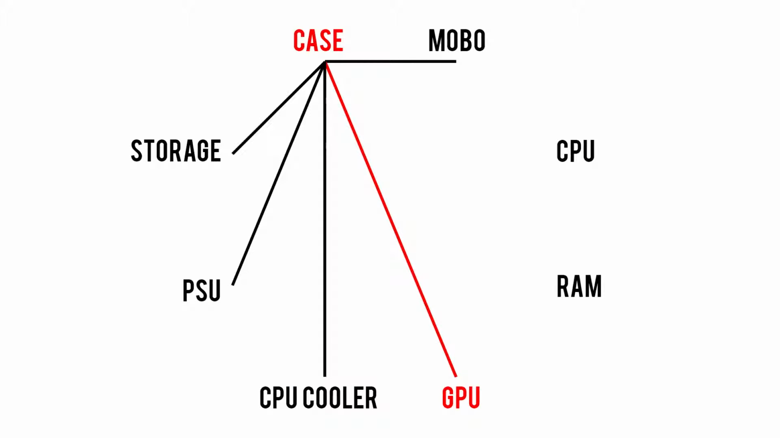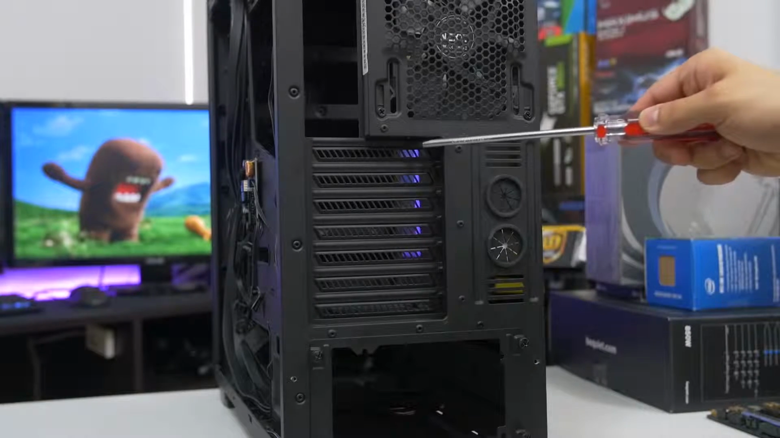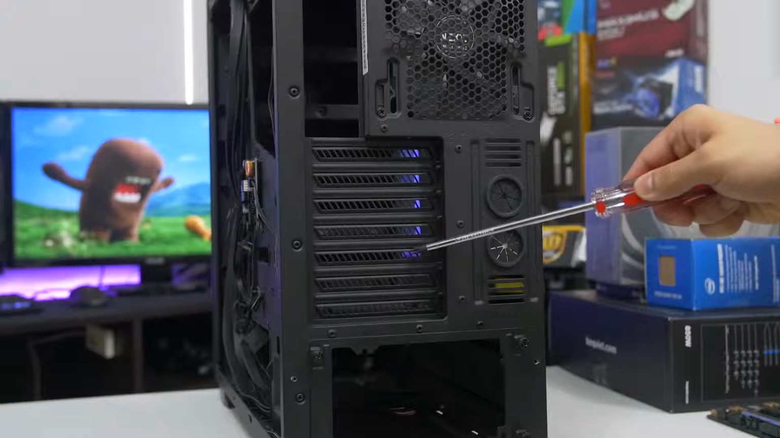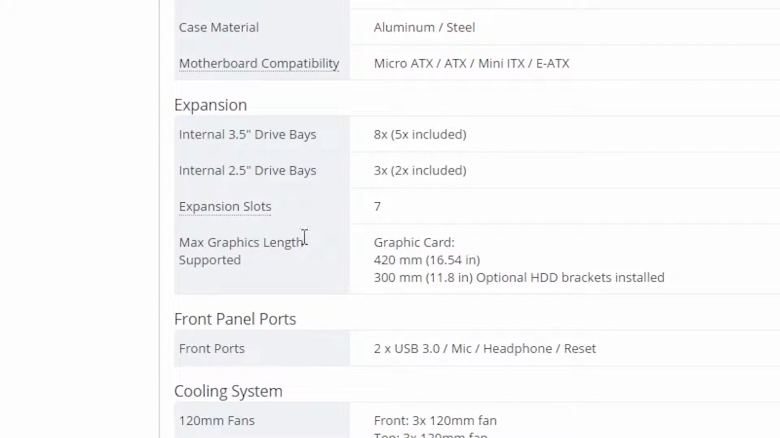Your GPU or video card also needs to fit comfortably inside your chassis. First, check to see how many PCI slots your video card has, then verify that your case has the same number of expansion slots or more. These days, most cards are only 2 slots wide, and most cases have at least 2 expansion slots, so this really isn't a big concern.